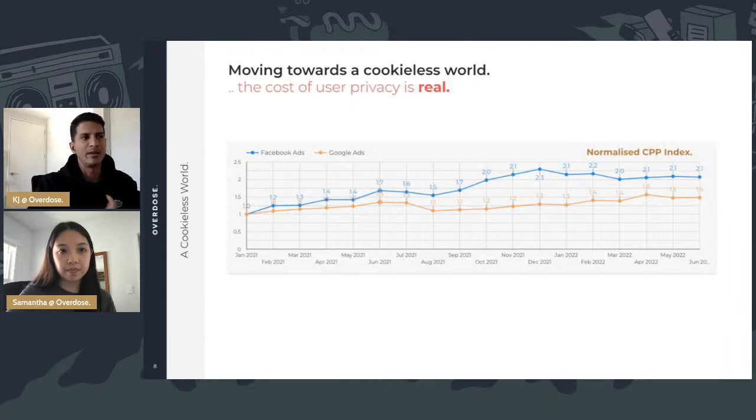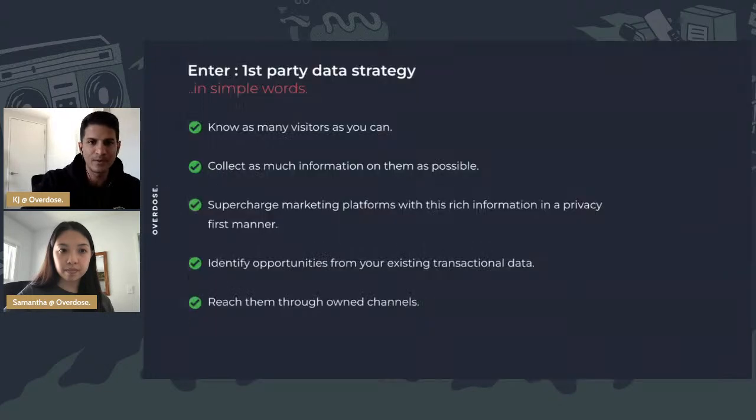So how do we solve this? How do we make good out of this? What are the steps that we can take from our side as businesses, as merchants, to do the best possible for acquiring customers, and give our ad platforms the best ability to perform well? That's where we enter with a first-party data strategy. Now that might sound like jargon, but in simple words, it's pretty straightforward.